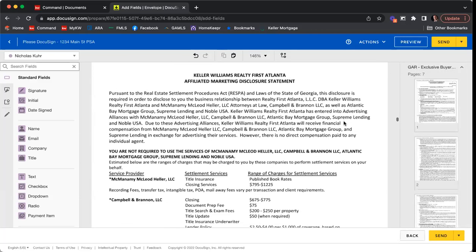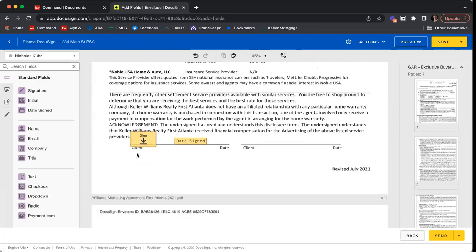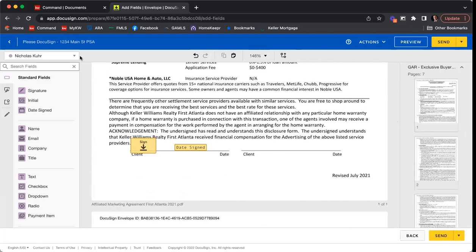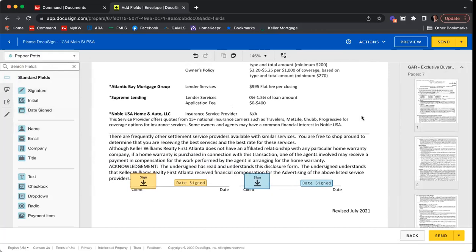I'm just going to continue to scroll through. Here's our affiliated marketing disclosure. We have buyer 1. And I see, for whatever reason, buyer 2 is not here. So that is a mistake. So we just want to double check it. So I'm going to click Pepper Potts. I'm going to add a Pepper signature here, and then date signed here. So now both parties are signing that.